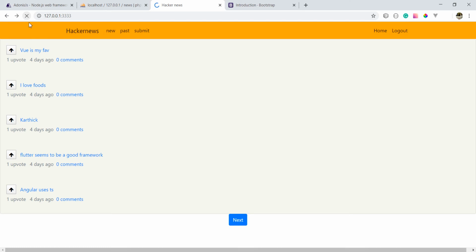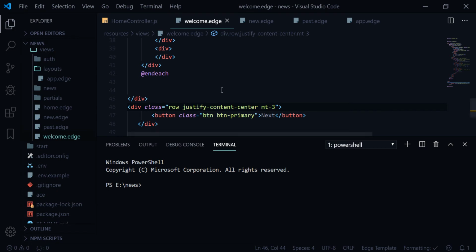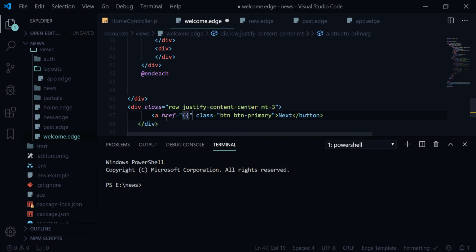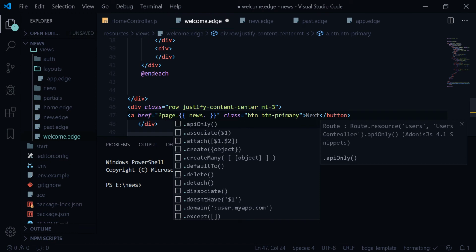We don't need this as a button, we need this as an anchor tag so that we can go back and forth. So if you can see here, we can do different things with an anchor tag. So href, what we can do is as simple, we need to go to the next page, right? So we need to just move to the page with, let's say, question mark page equals. As you can see, we have news, right? So news dot next or something like that. We don't know, right? We forgot that one.